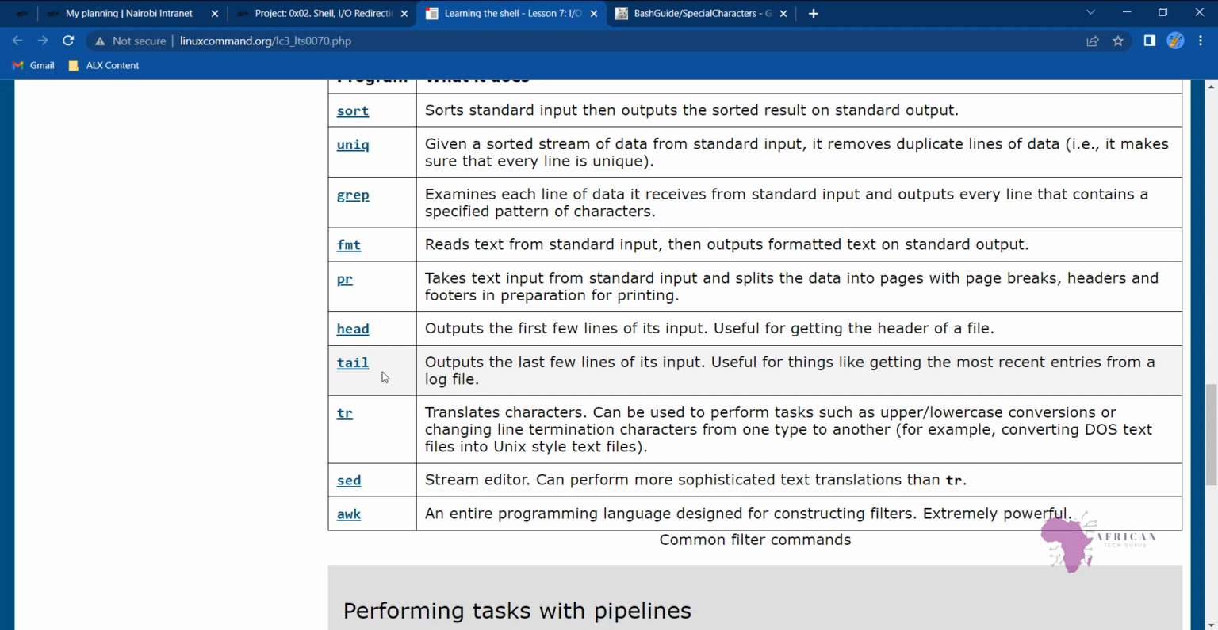The other one is tr, and it translates characters, and it can be used to perform tasks such as converting from upper to lowercase or changing the line termination of characters. So tr is used to translate characters that have been provided.